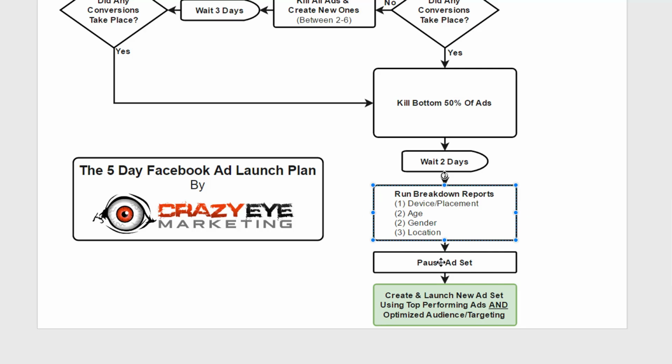So then what you're going to do is you're going to pause that ad set. And you're going to go ahead and create and launch a new ad set using the top performing ads and optimize audience and targeting. So let's say that you wound up with 2 ads after you killed the bottom 50% of ads. You waited 2 days, you ran your breakdown reports, you realized that mobile devices were outperforming desktop devices. The older age demographic, so 40 up, was outperforming the younger age demographic, and males were outperforming females. And you didn't really pay any attention to location because you had enough breakdown going on.